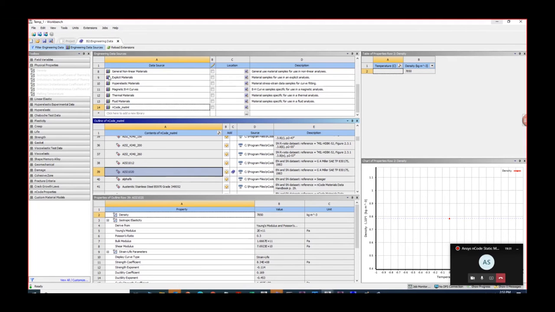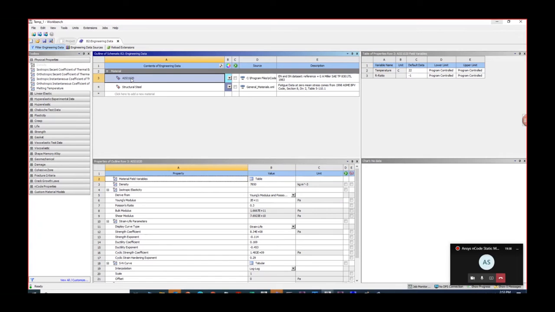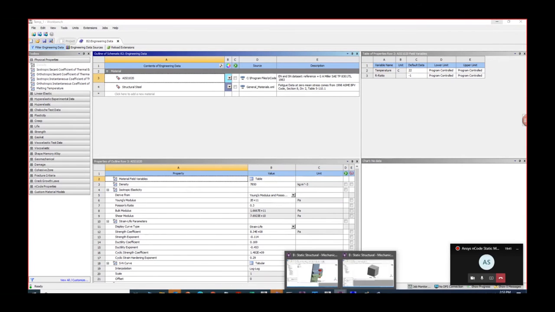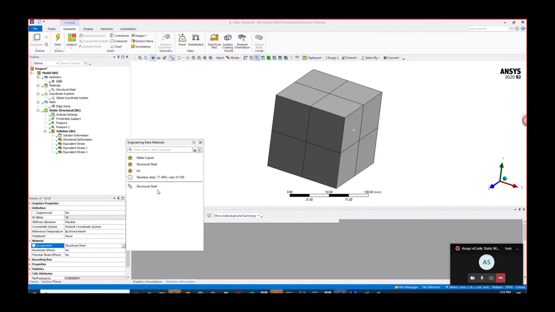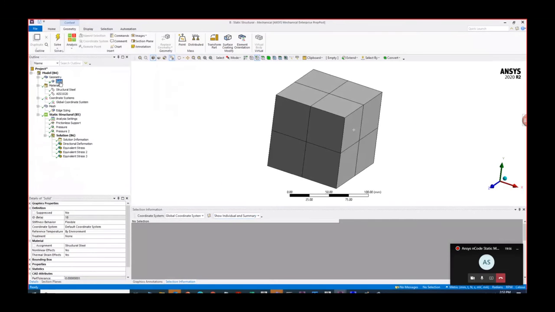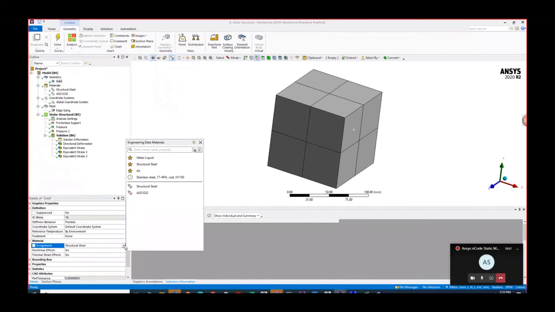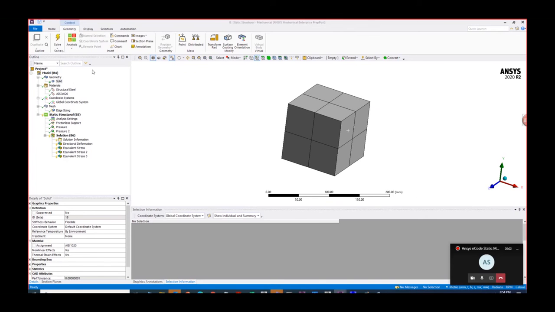Then we don't need this library information anymore. We can switch off this engineering data source, but this material is added in the current project. But if we want this material to appear here, by default, it doesn't appear here. What we need to do is come back to the project and say refresh project. Once we say refresh project, this material will be available inside this mechanical model, where we can choose, okay, this portion of your model is made up of that particular material.